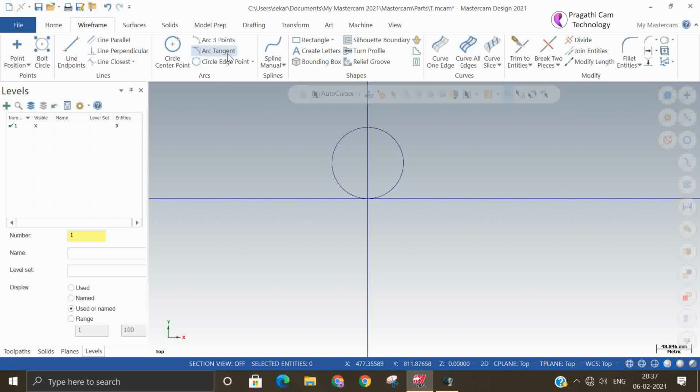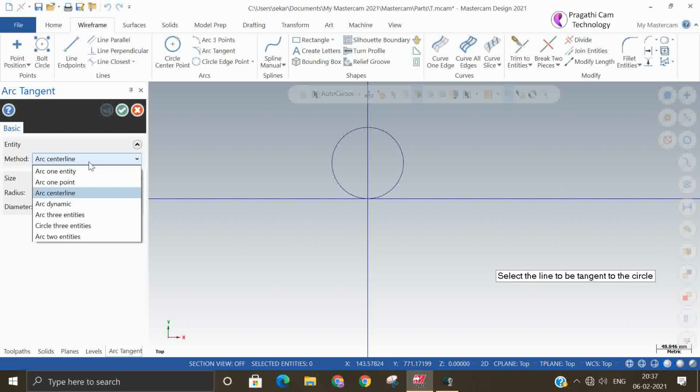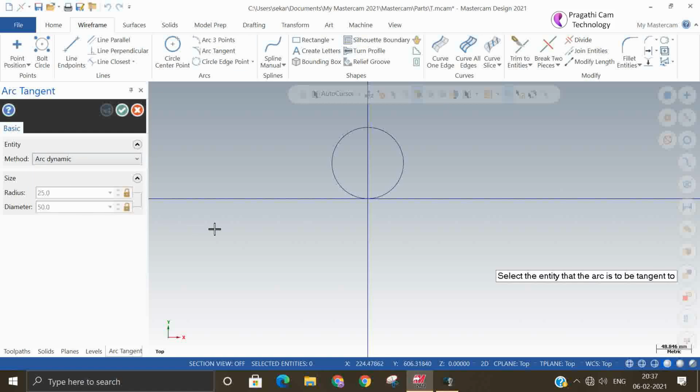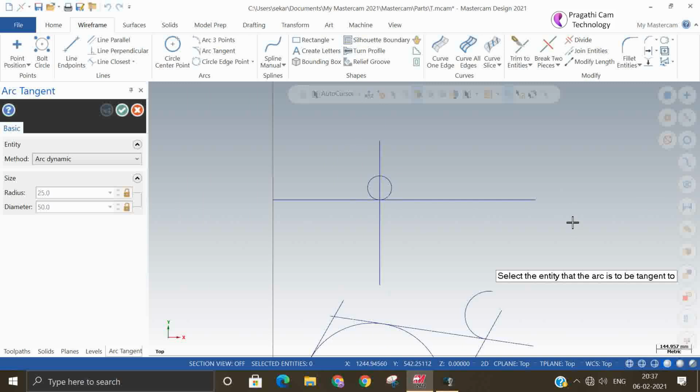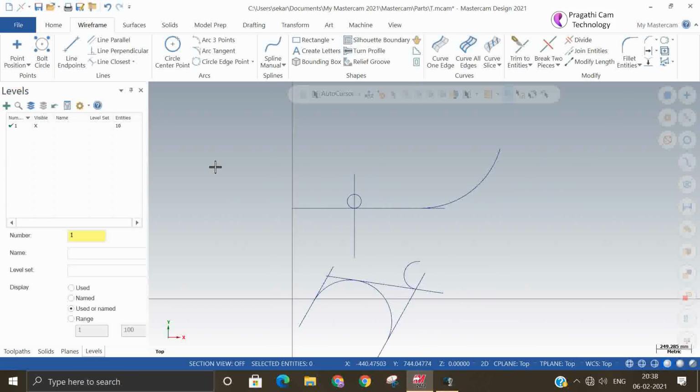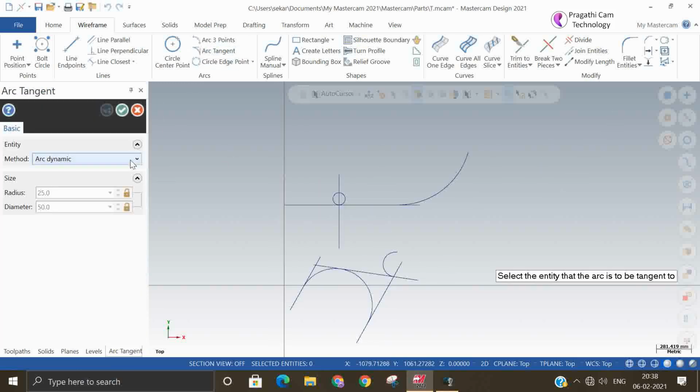In that, there is still one more option, the arc dynamic option. If you select dynamic, it is a free form arc. Wherever you move your mouse, accordingly it will make the arc. In some situations you do not have the dimension, and in that situation you can utilize this dynamic option. And the next option is three entity arc.